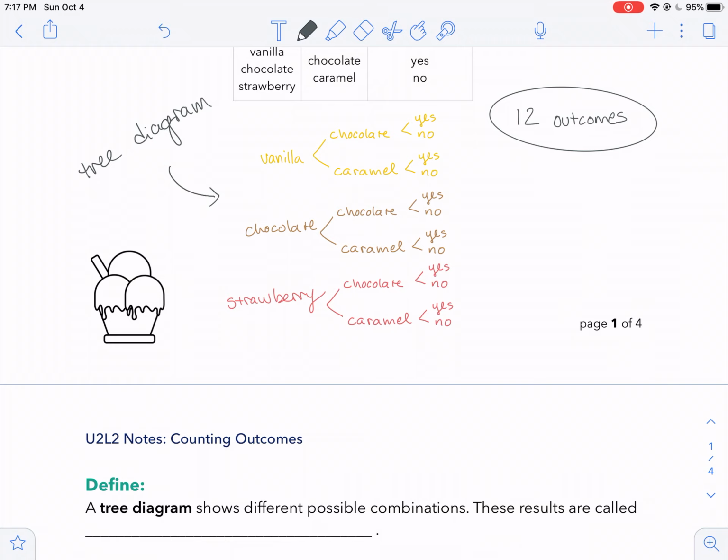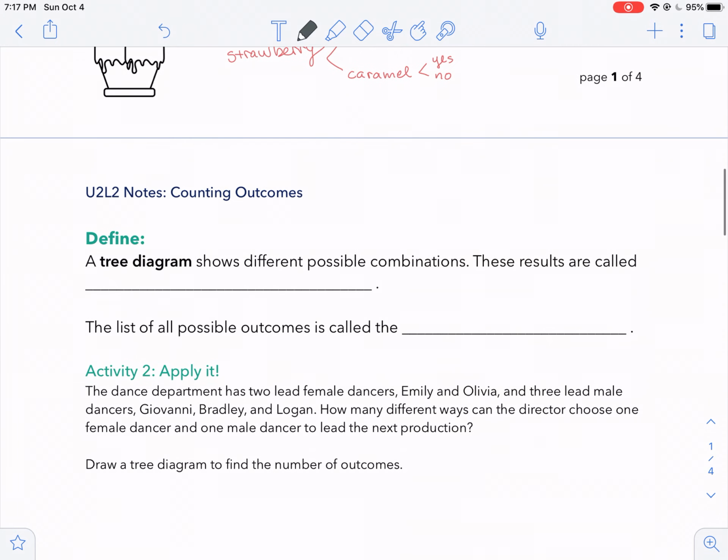Okay, so a tree diagram shows the different possible combinations of anything. In this case, it was ice cream. These results, as we said earlier, are called outcomes. So the list of all possible outcomes we call the sample space. It's the space where you put all of your samples.